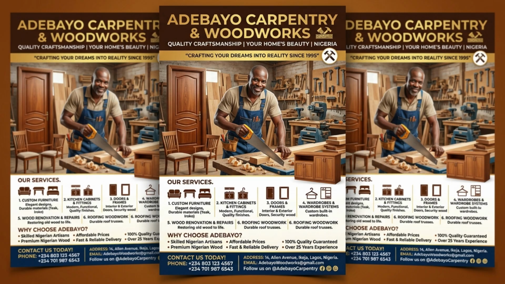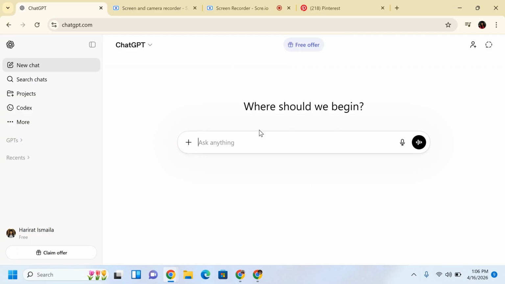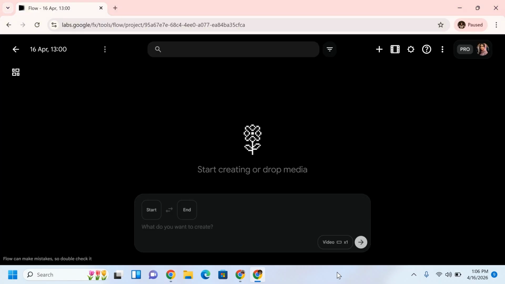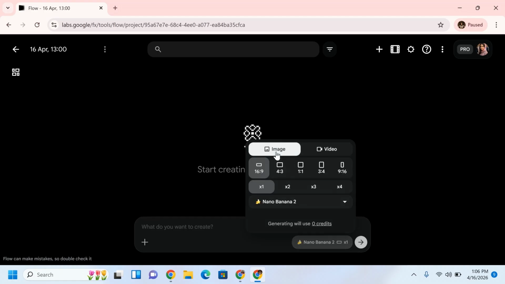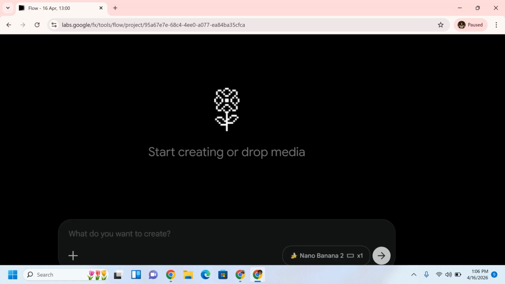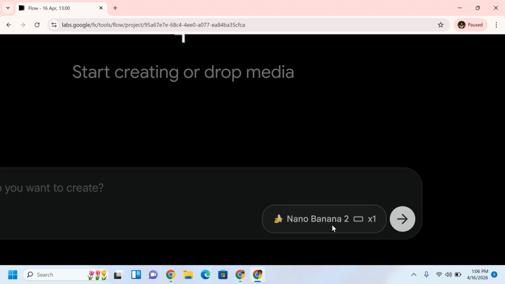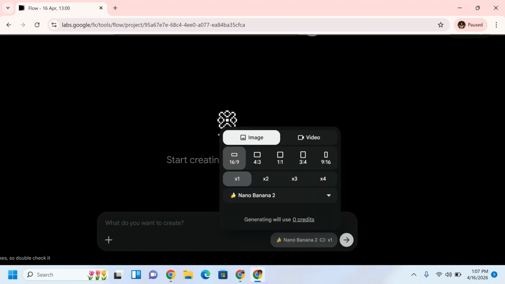So first things first, we're going to head over to ChatGPT, and this is the free plan, and we are going to be making use of Flow. Now, I advise you make use of the Nano Banana inside Flow because that one doesn't come with watermark. I've mentioned this severally, and as you can see, it requires 0 credits. So let's just use that.